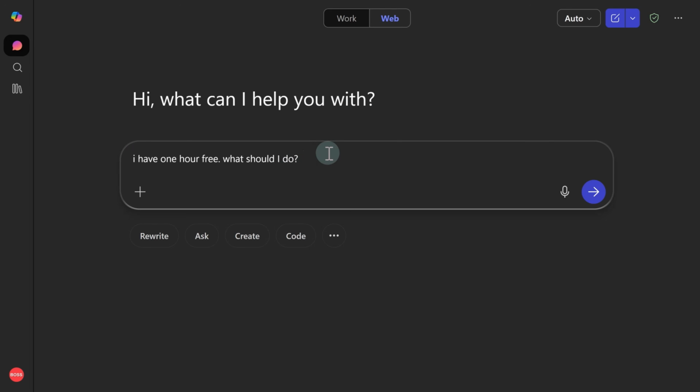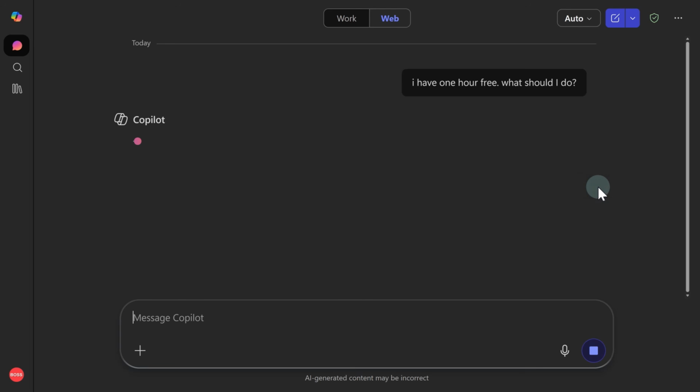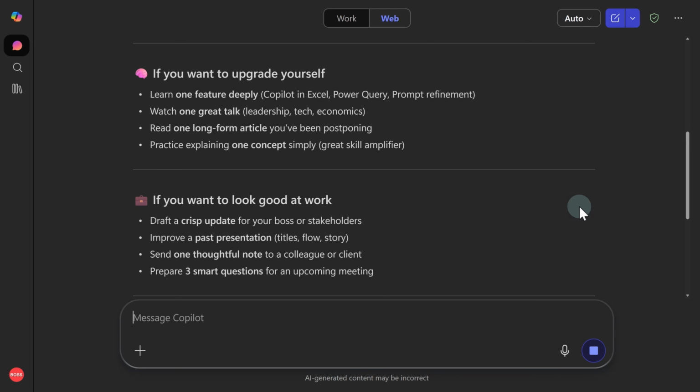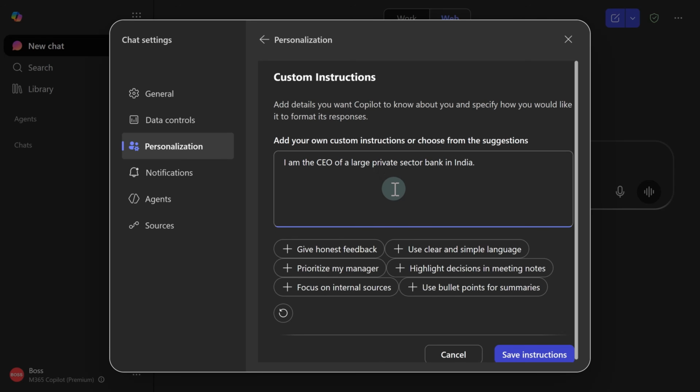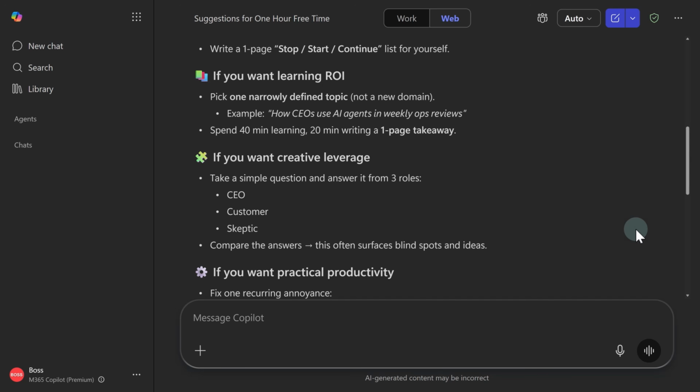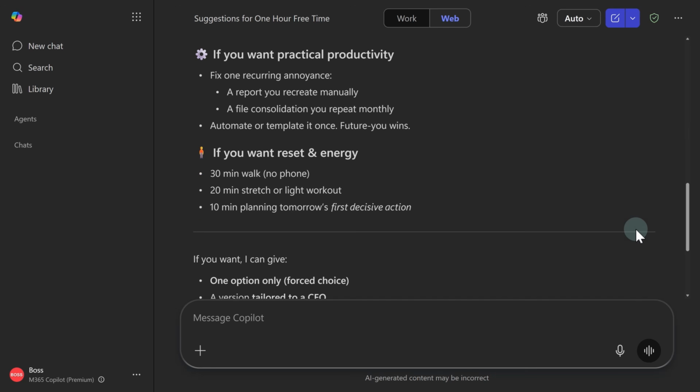Now I'm asking Copilot, I have 1 hour free. What should I do? At this point, Copilot is going to give me some generic answer because it doesn't know who I am. Next, I'm changing the custom instruction. Now I'm telling Copilot I am the CEO of a large bank. Let's put exactly the same prompt. And now it's giving me a completely different set of answers because it knows who I am.